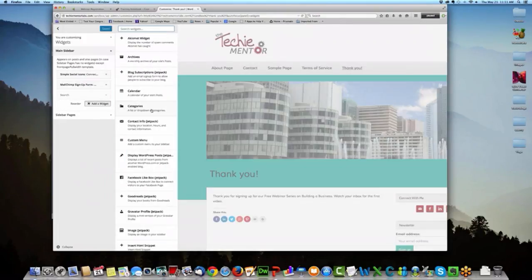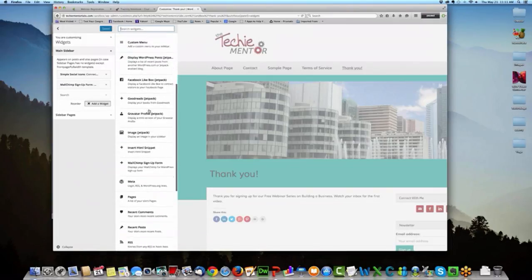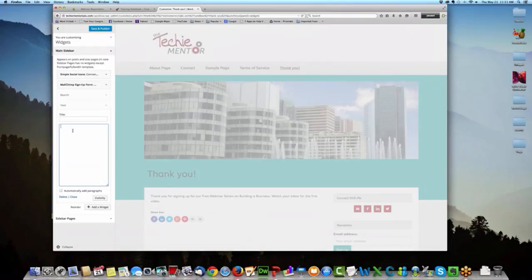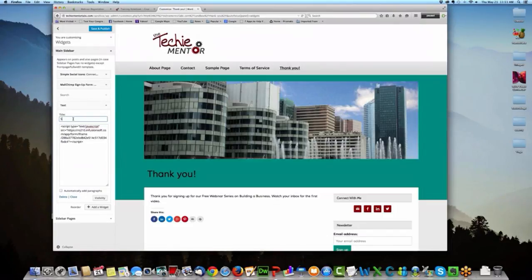Let's see, I want to add a widget, and I want to add a text widget. Text is what you always want to use when you have any type of code. So I'll give it a title. I'll close that, and I'll save and publish. And we'll wait a second here while it does its thing.